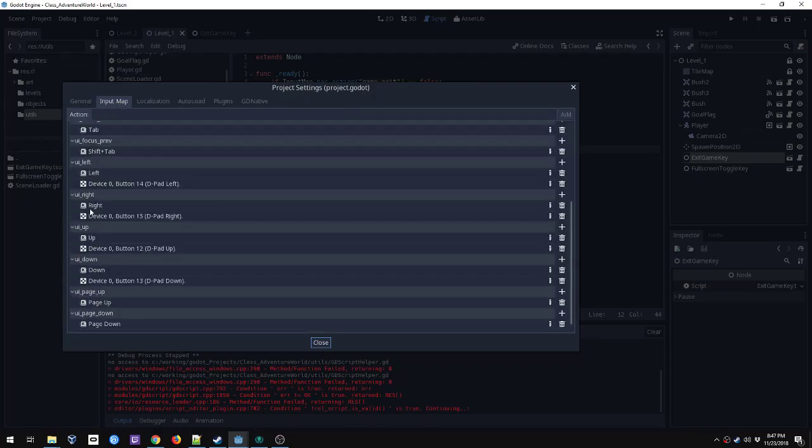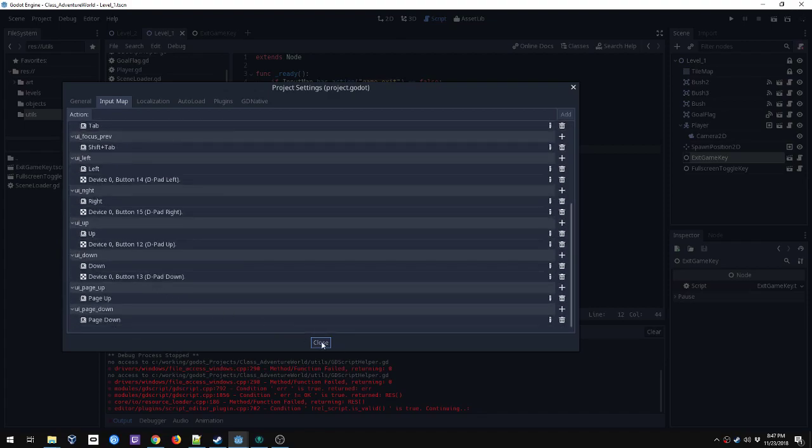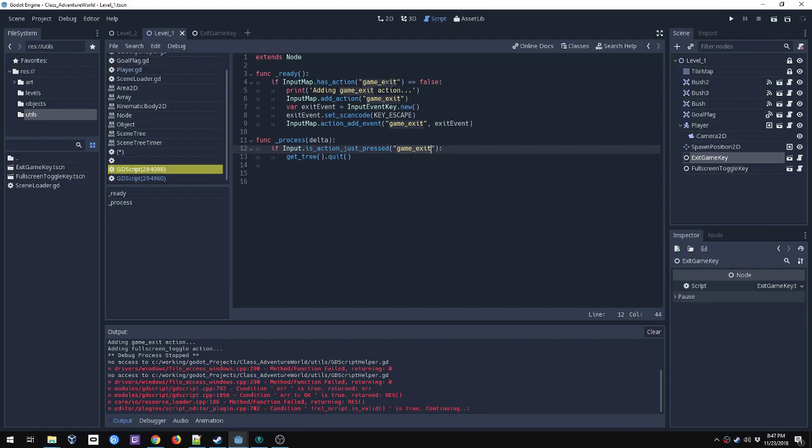So if you look through here, by default, there's just a bunch of these UI underscore actions, but there's no game exit. And so what I did is this code right here: the first line checks to see if that action exists. So it says has action game exit equals false. If it's not there, then I print a message saying that I'm adding it, and then I go ahead and add it into the input map, and then I define a key, which I just have hard coded to the escape key, and I assign that to that action.